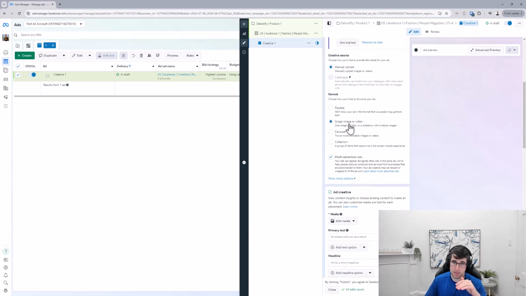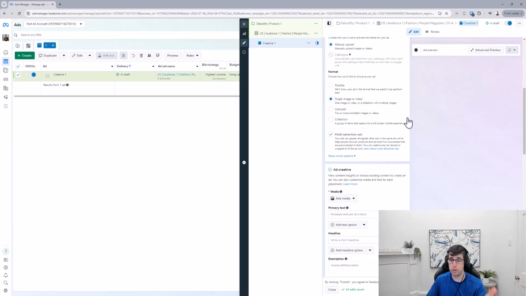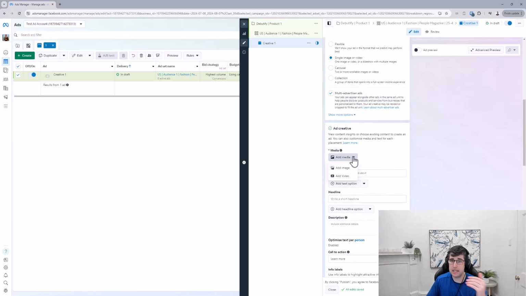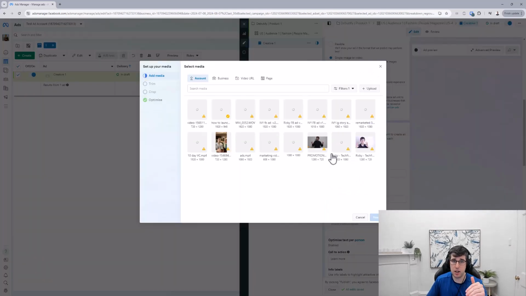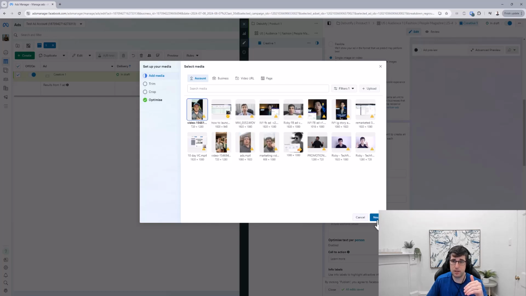You want to go single image or video. Flexible, again, is for when you're scaling. Once you have good pixel data, you can utilize more of the Facebook features, but in the beginning, make sure you do it manually. Okay, so for media, you can add a video. I'm just going to add this one, for example.